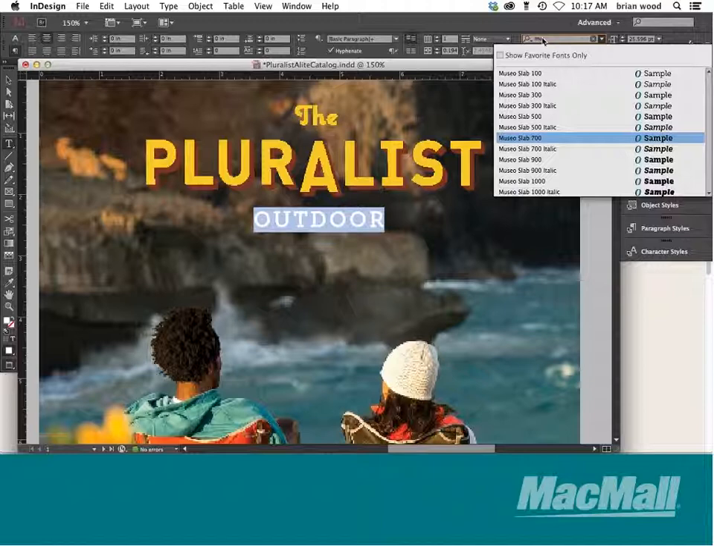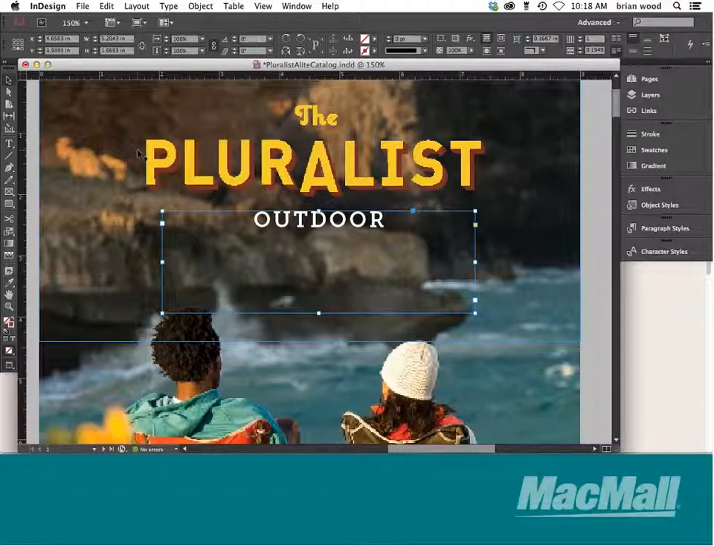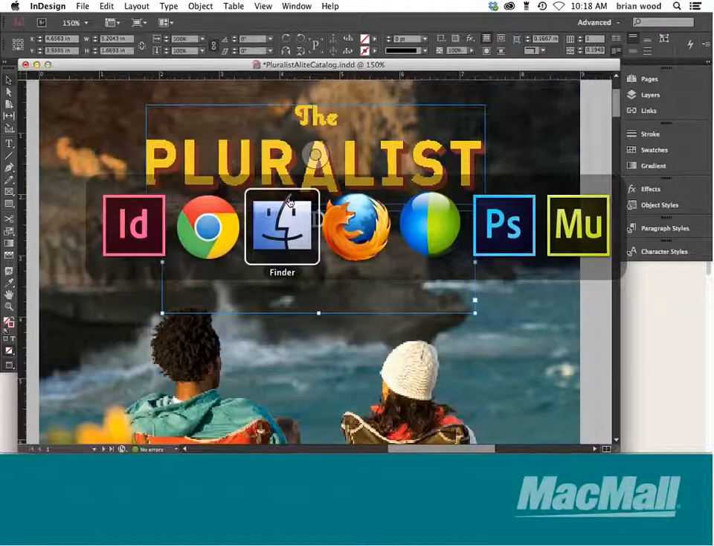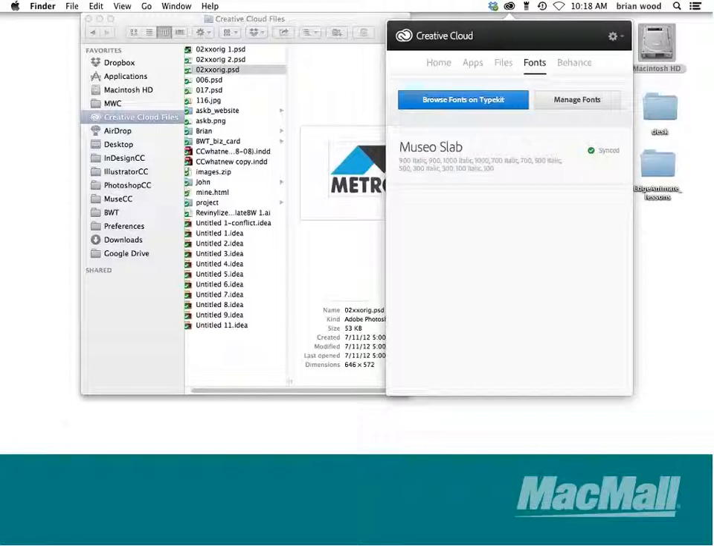So I'll say, hey, let's apply that one. This is my Typekit font that I'm using locally on my desktop. So we can print with that. We can use it in our websites. We can use it as we wish. So not only do we get the applications, we get the file sharing and the storage, we get the fonts, so we get the ability to work with Typekit fonts.